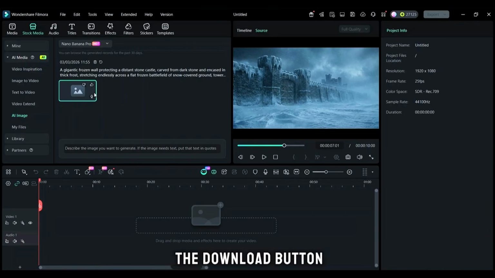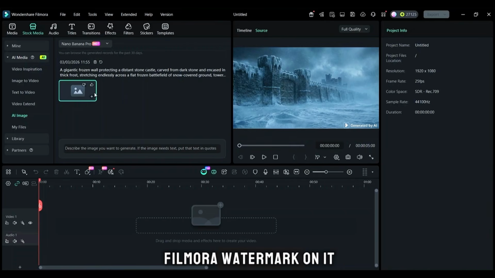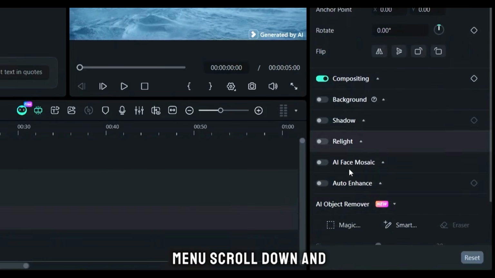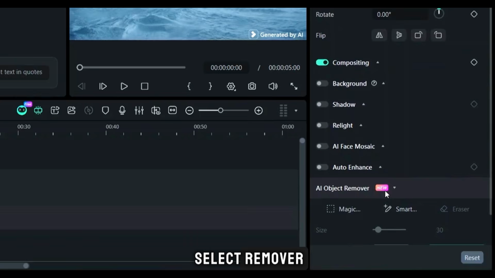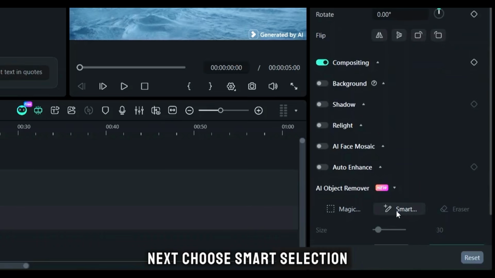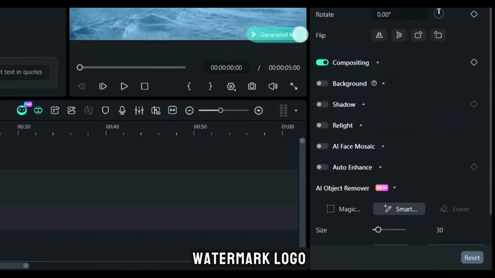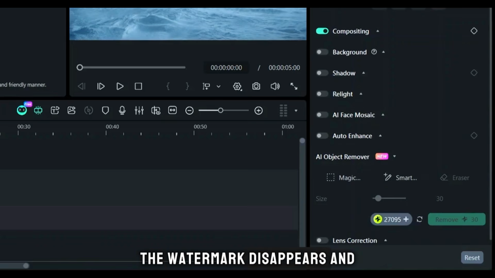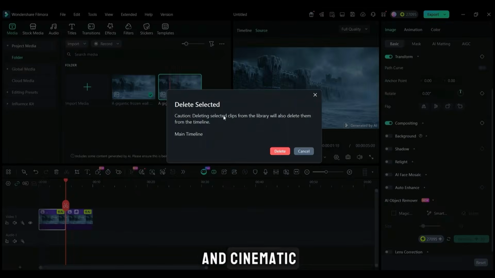Now simply click on the download button. Once you download the image, you may notice a Filmora watermark on it, but don't worry, Filmora provides a very simple way to remove it. As you can see, I click on the plus button, then from the left menu, scroll down and select Remover. Next, choose Smart Selection and simply highlight the watermark logo, then click on the Remove button, and within seconds, the watermark disappears and the image looks clean and cinematic.